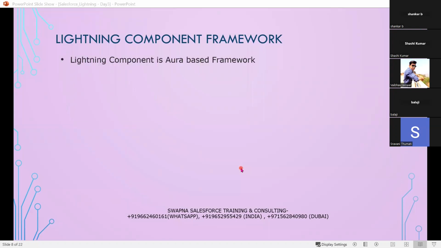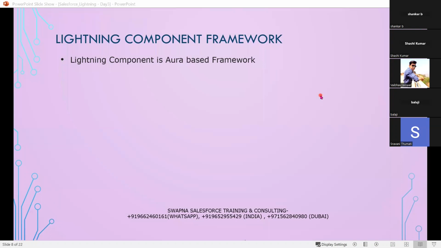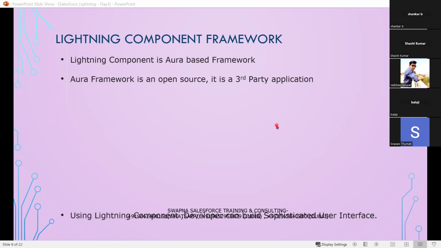Lightning component is an Aura-based framework. If you go here, click on new, and then click on Lightning component. Lightning component is an Aura-based framework. And Aura framework is open source. It is a third-party application. Anytime Aura can charge billing for Salesforce. So it's a third party. Right now it is free, available in Salesforce.